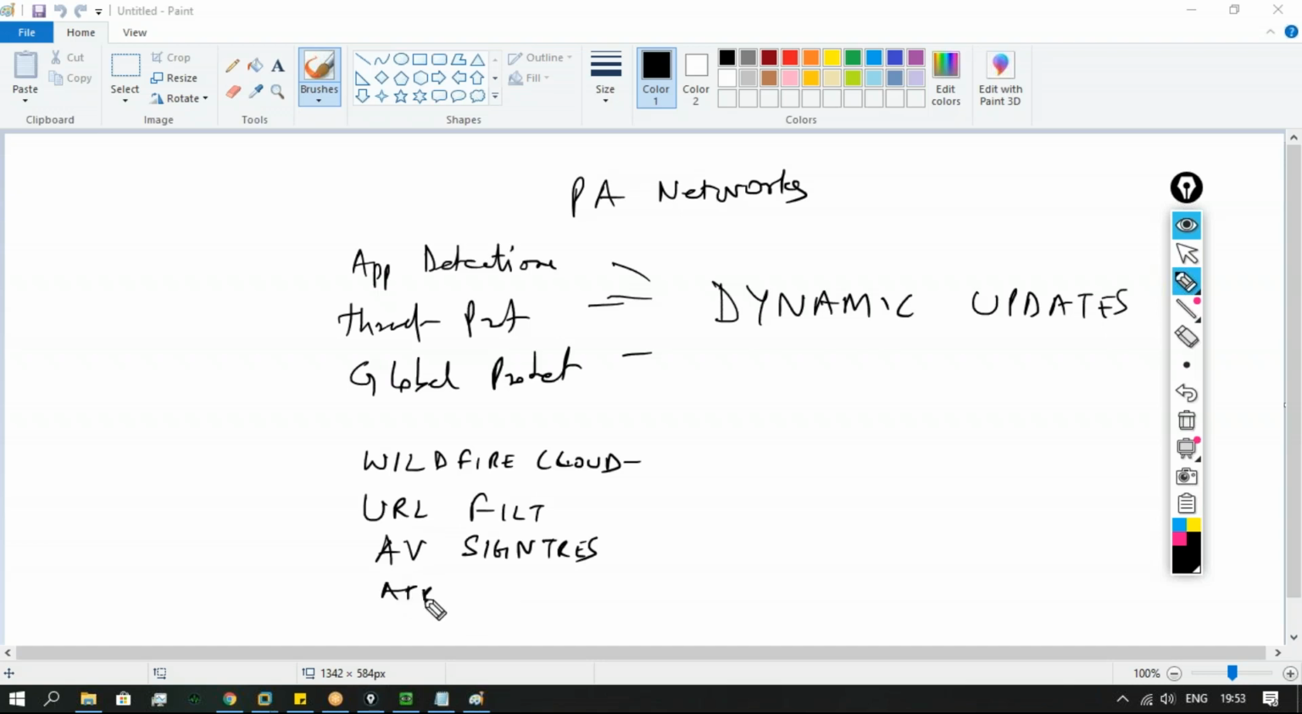Okay, app ID, and your threat protection is already there. Now, what is firewall cloud? Sorry, WildFire cloud. So WildFire actually is a company which publishes the updates about the threats every 5 minutes. URL filtering, what happens?